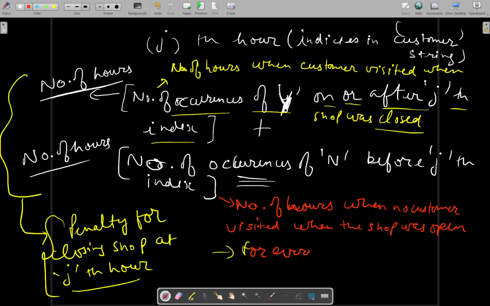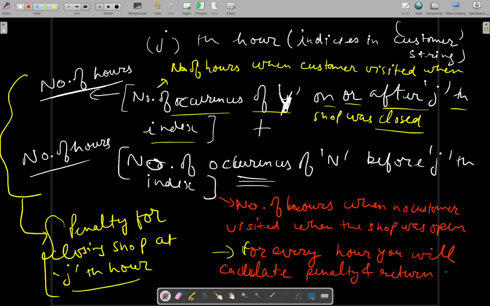For every hour, you will calculate the penalty and return the minimum possible hour with the minimum penalty. Return the minimum hour with minimum penalty. This is the solution of the problem.